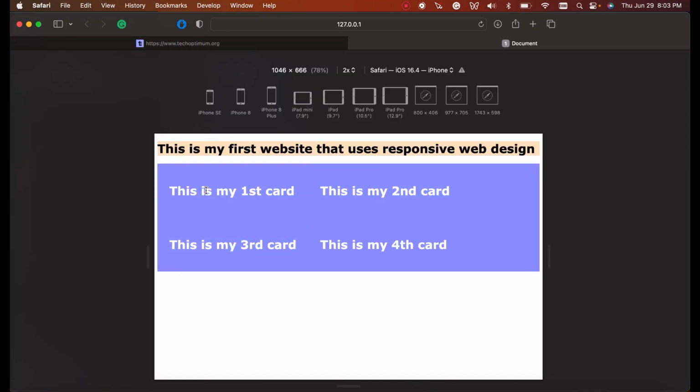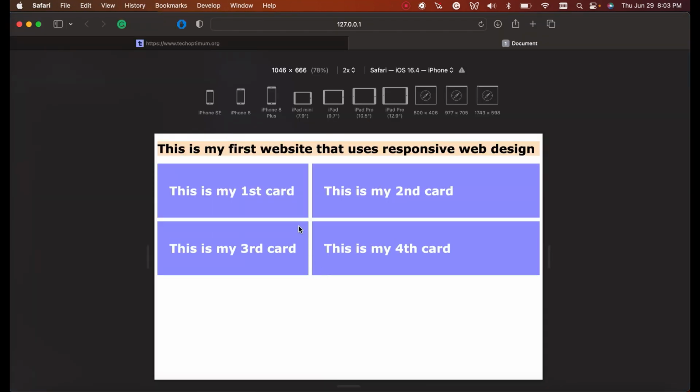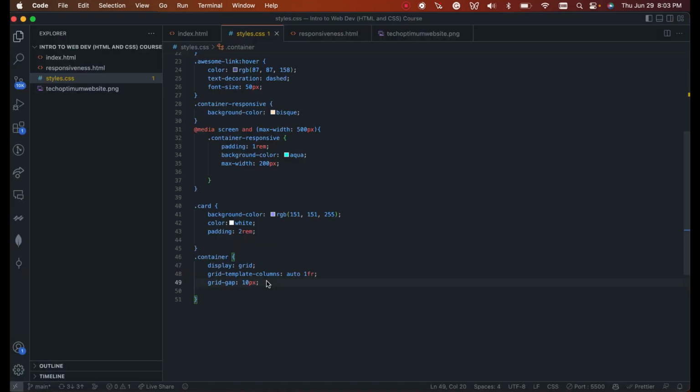Now what if we wanted to implement some gap? We can go ahead and use something called grid-gap, and let's set it to 10 pixels. And as you can see, it creates a little gap of 10 pixels for each little card. And so that covers the basics of grids, flexboxes, and a little bit about responsive designs.